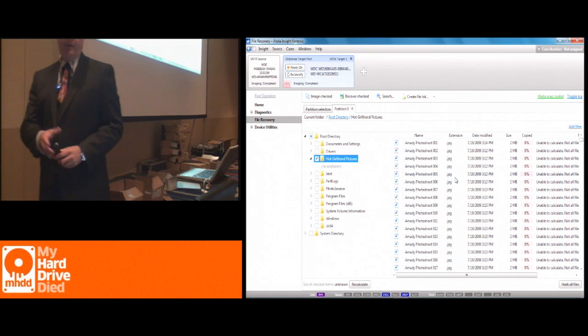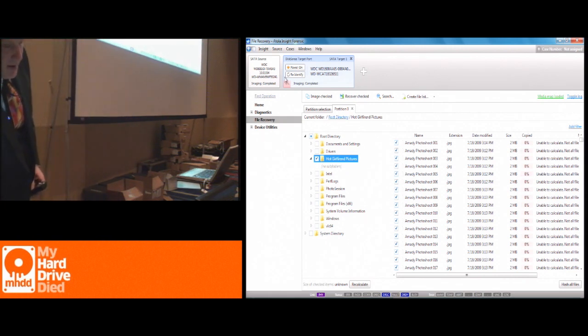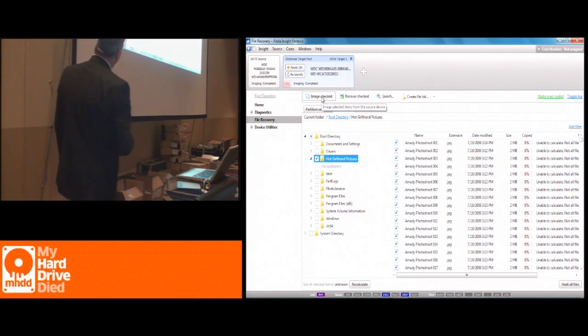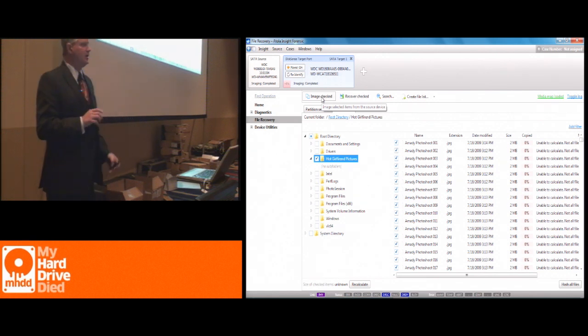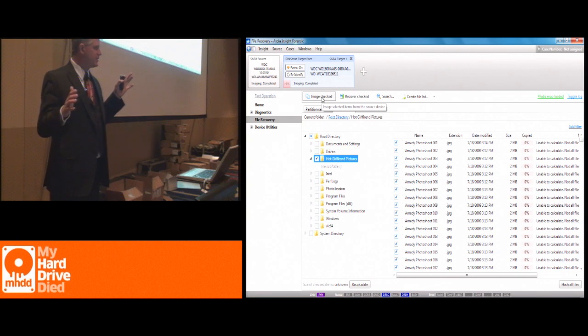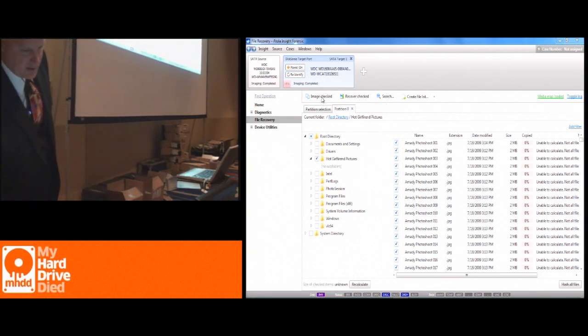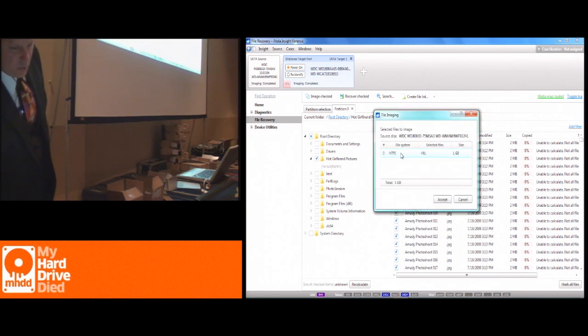Okay? Now, at the top, you see a button that says Image Checked Files. That one is the one that says, I'm going to figure out what the layout of the disk is, I'm going to figure out where the sectors are, and I'm going to image them. So hit that button. It'll say, what do you want to do? Yes, I want to do NTFS. Say OK. Say accept. Now you see it's going to do 1 gig of data.